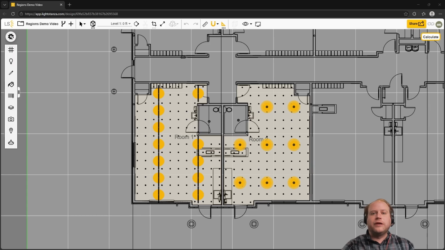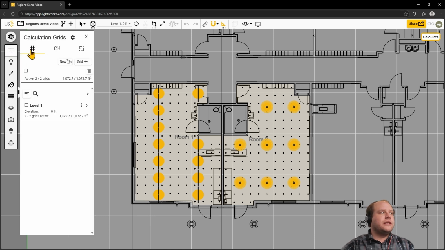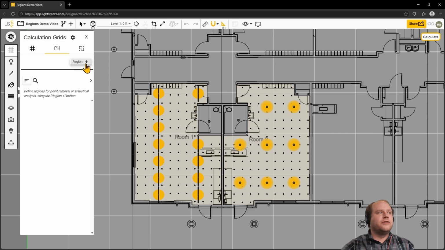The calculation grids panel in LightStanza just got a serious upgrade. Now next to the main calculation grids list, there's a new tab that will allow you to draw both removal and statistical regions. You can draw these regions for uncalculated grids when you're first creating them, or for calculations that have already been completed to further refine the results.